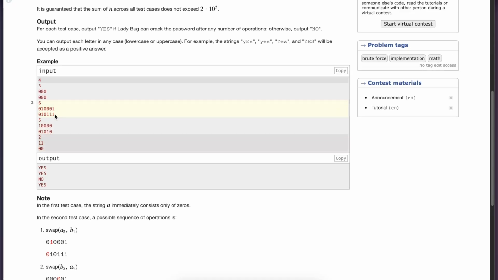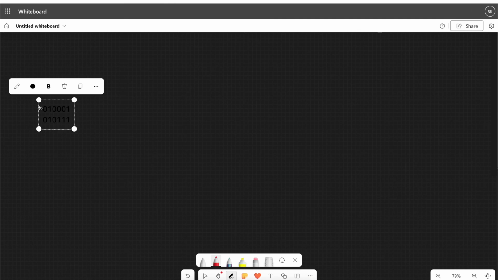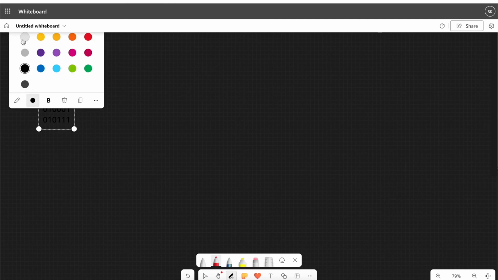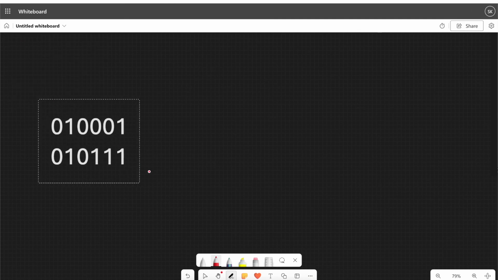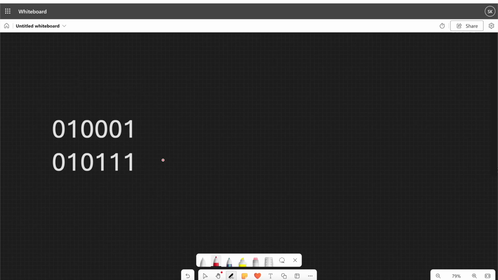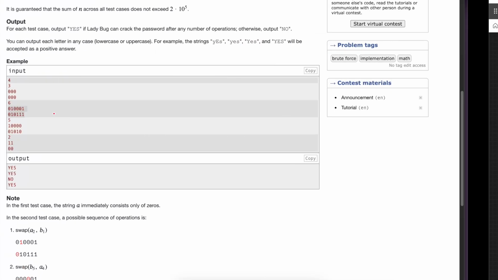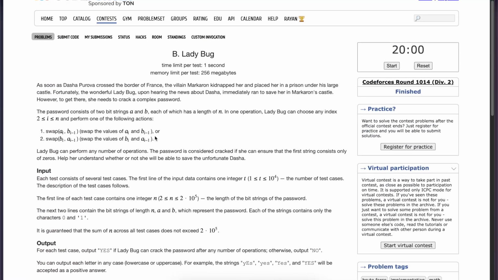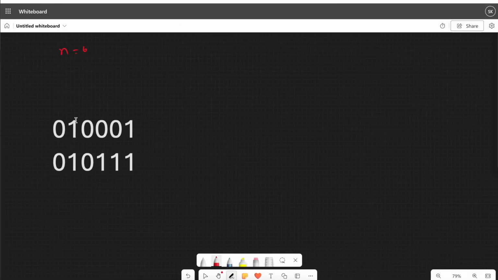We can choose this example. These two are the given strings. Here we have n equal to 6. The two operations given are that you can choose any index i from 2 to n, using 1-based indexing.